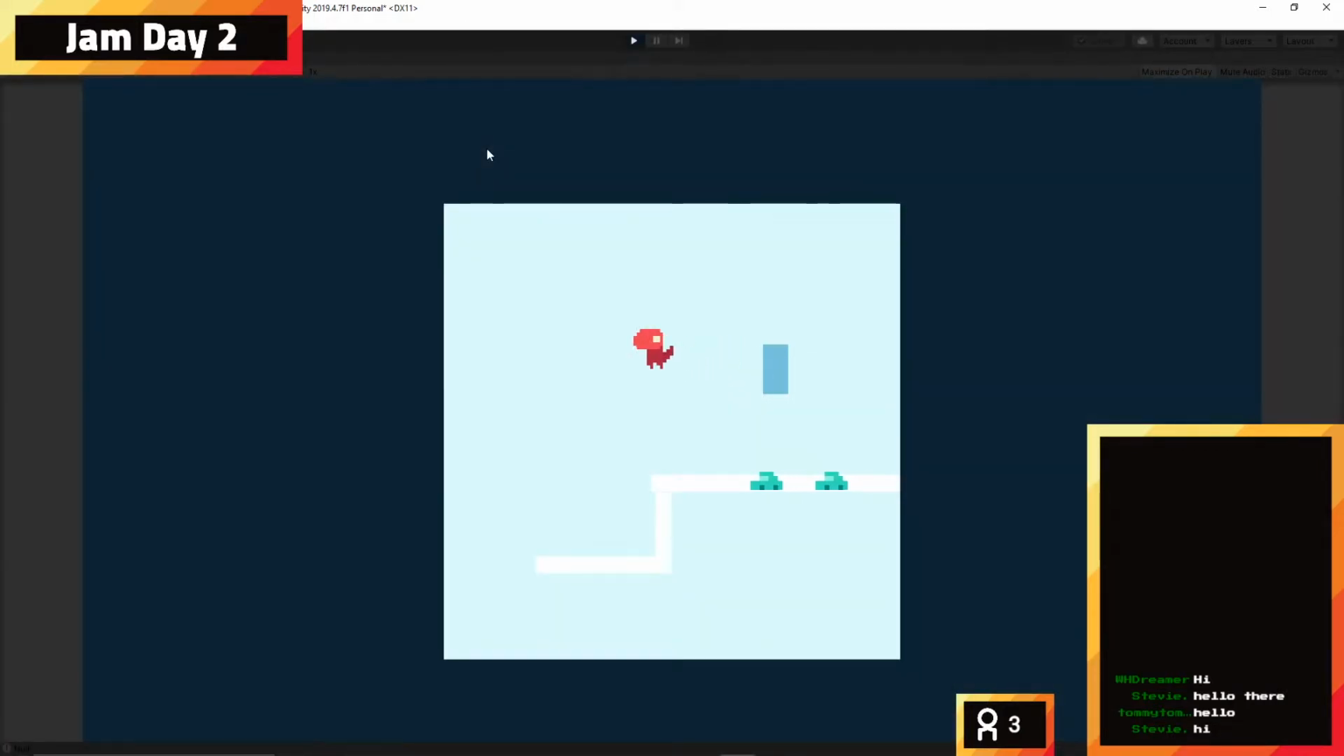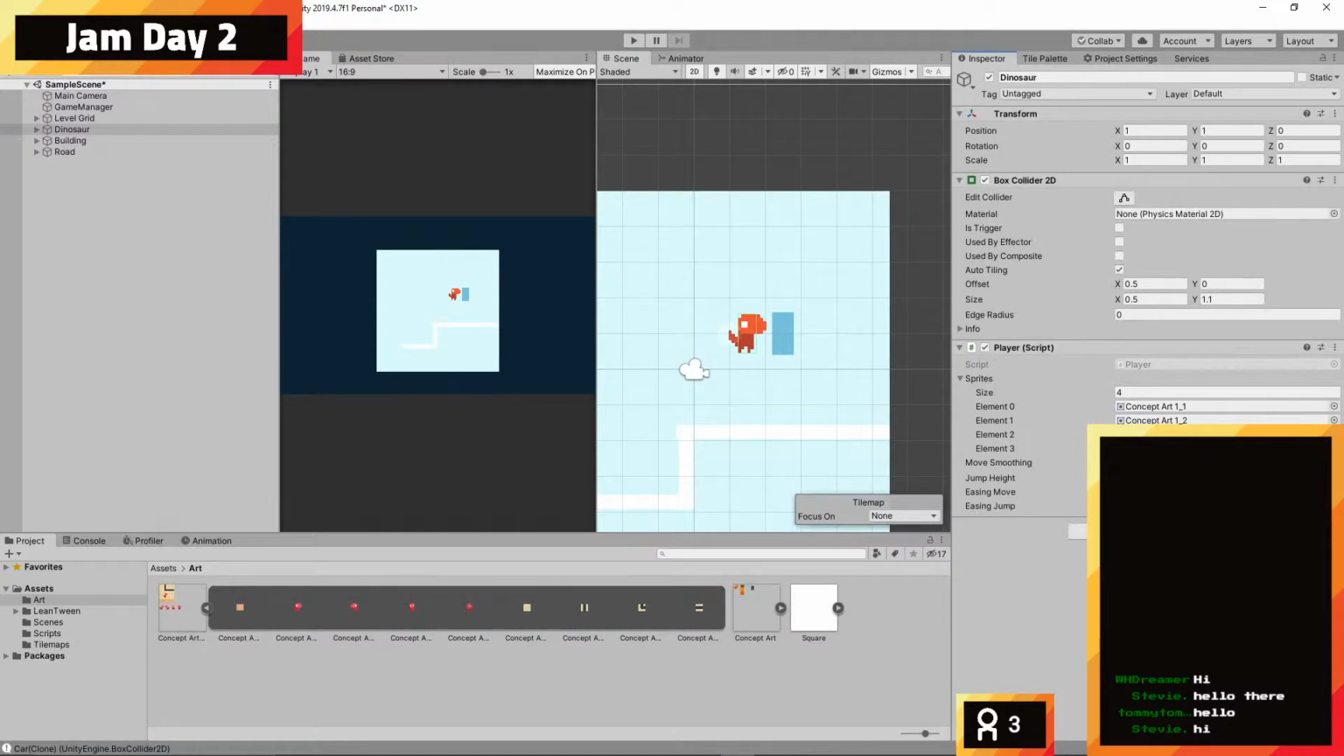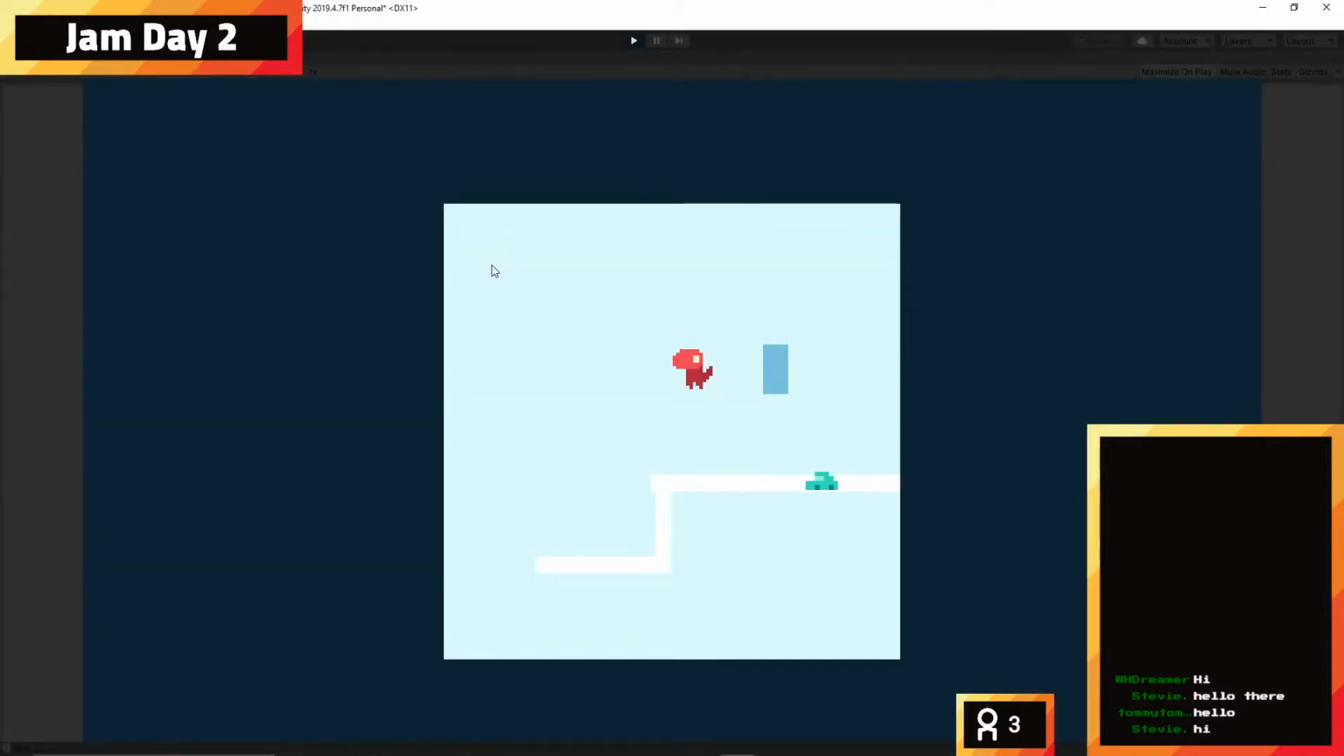Let's see. That is weird. Okay, let's make that a bit slower. Maybe if we made it slower, it'd be better. Okay, there we go. That kind of looks okay. Okay, only issue is that it does not work very well for trying to go up.